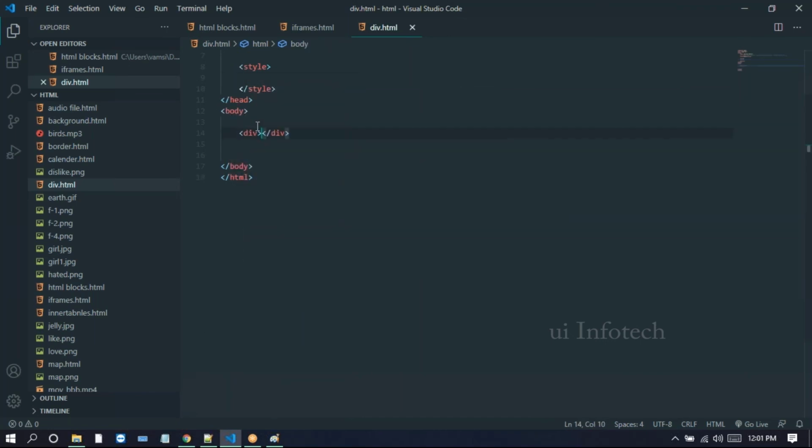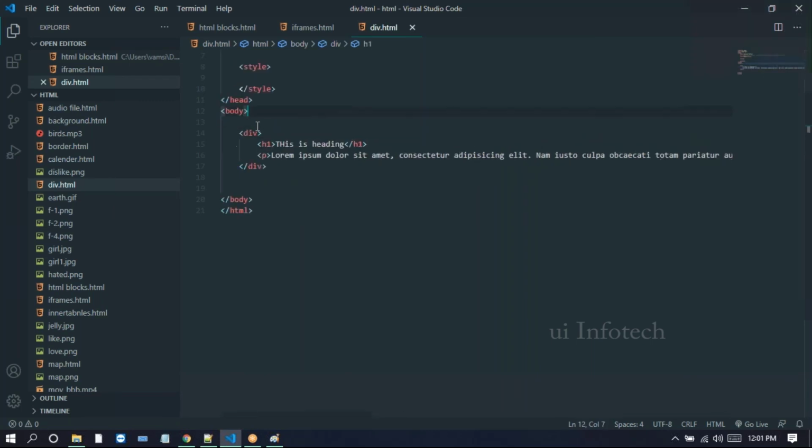So here I'm taking the div. Inside the div, we can take this h1, this is the heading. Then I'm taking the paragraph, and in this paragraph I'm taking some Lorem text, 50 words. I'm just taking the 50 words here.